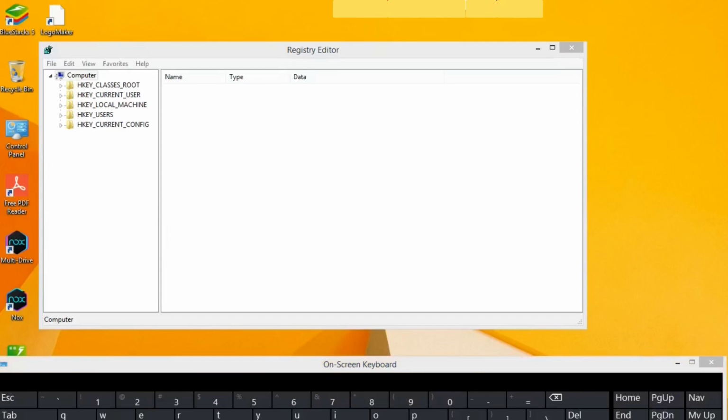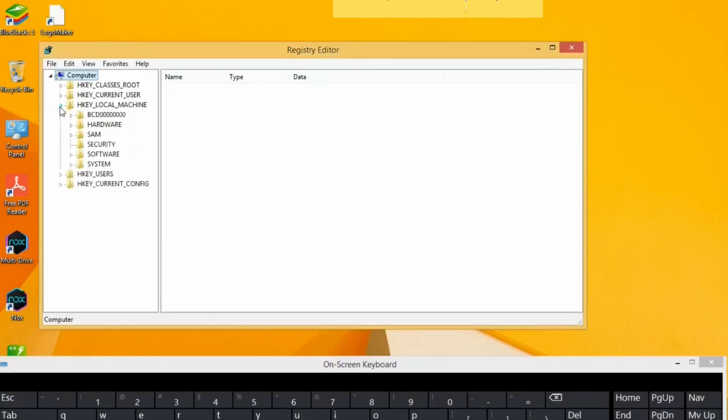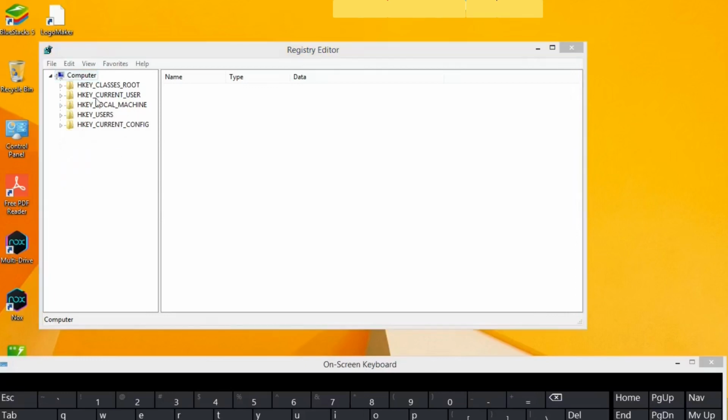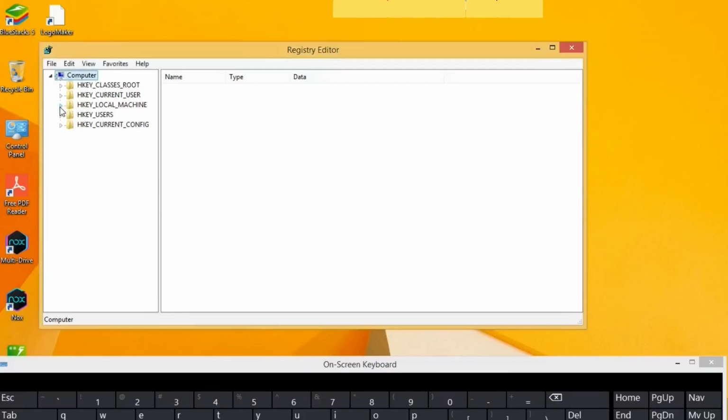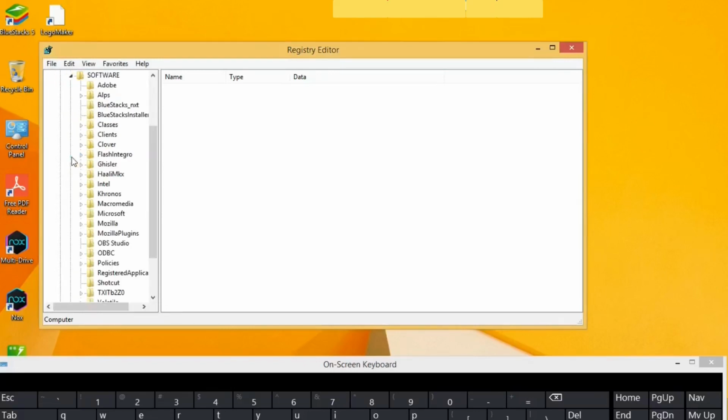This displays the Registry Editor control tab. HKEY_CLASSES_ROOT, HKEY_CURRENT_USER, HKEY_LOCAL_MACHINE, HKEY_USERS, HKEY_CURRENT_CONFIG. Note: making changes in the Registry Editor can harm the system, so be very mindful of what you edit in the Registry Editor. Click HKEY_LOCAL_MACHINE.